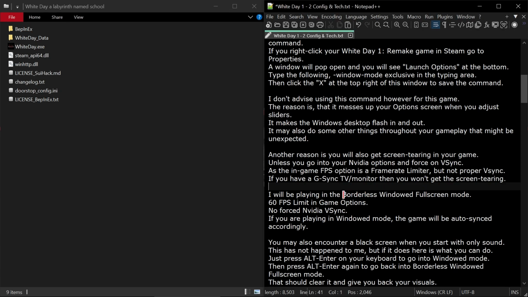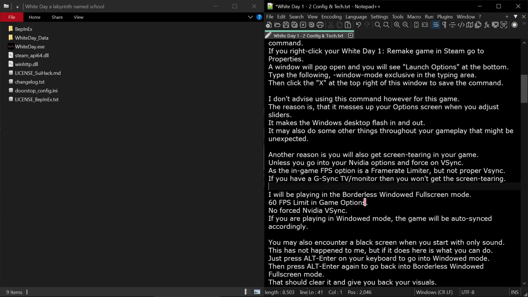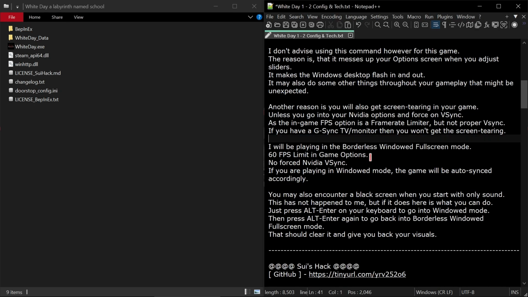And as I stated, the borderless windowed full screen mode is the default. The game does not run natively in full screen mode. You may also encounter a black screen when you start with only sound. This has not happened to me, but if it does, here's what you can do. Press Alt-Enter on your keyboard to go into windowed mode. Then press Alt-Enter again to go back into borderless windowed full screen mode. This should clear it and give you your visuals.